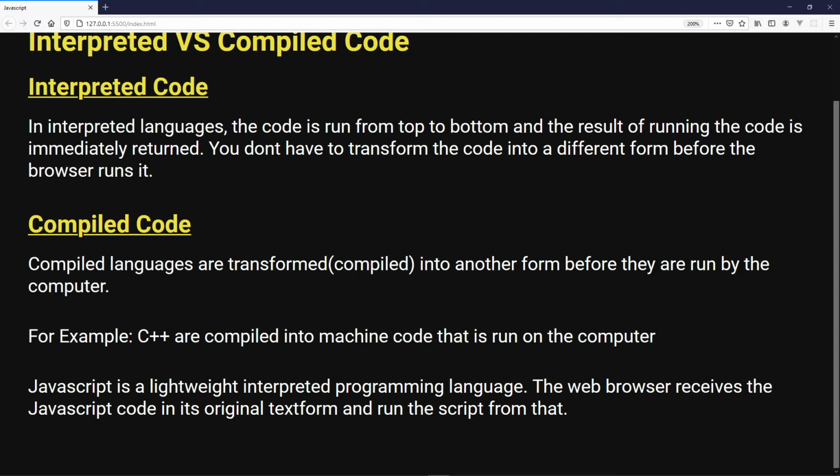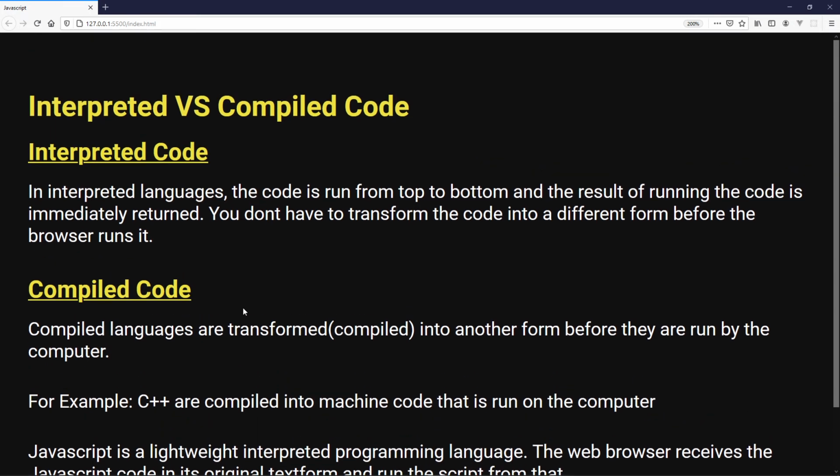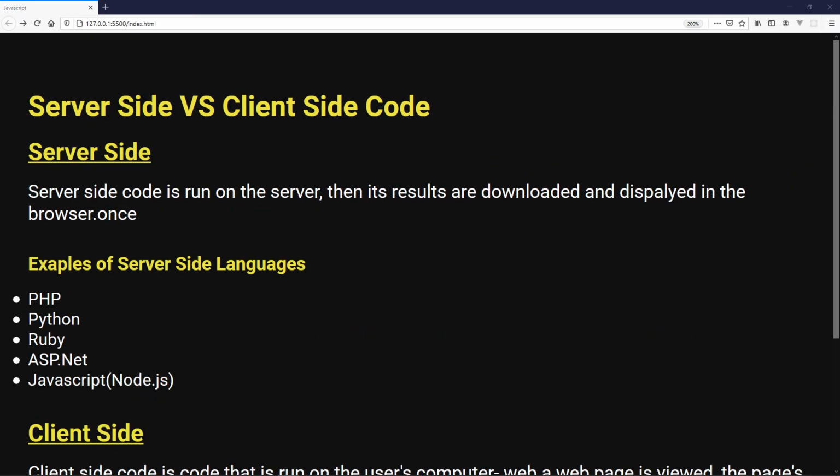All right, so the next thing we're going to discuss is server-side versus client-side code. If you want to, pause the video and write this down for your own reference. Server-side code is run on the server, then its results are downloaded and displayed in the browser.